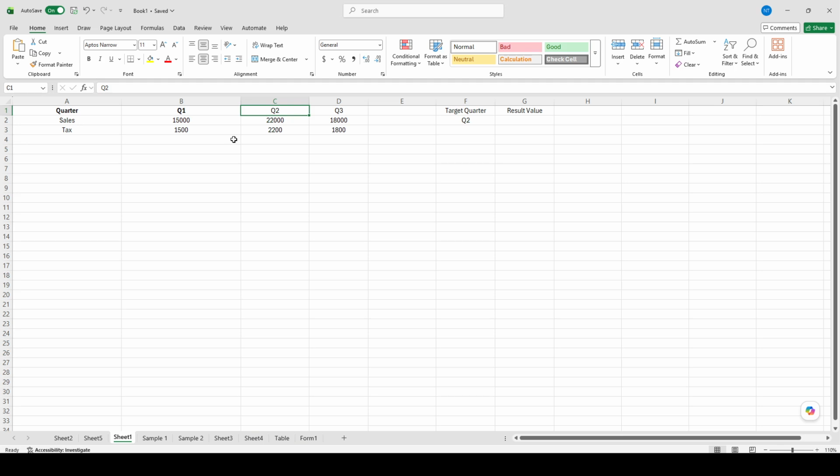Next, we will place the quarter headings across the top. In cell B1, type Q1. Then in cell C1, type Q2. Then in cell D1, type Q3. This creates horizontal headings, which is what makes HLOOKUP the correct choice. HLOOKUP looks across the top row area to find your search value.